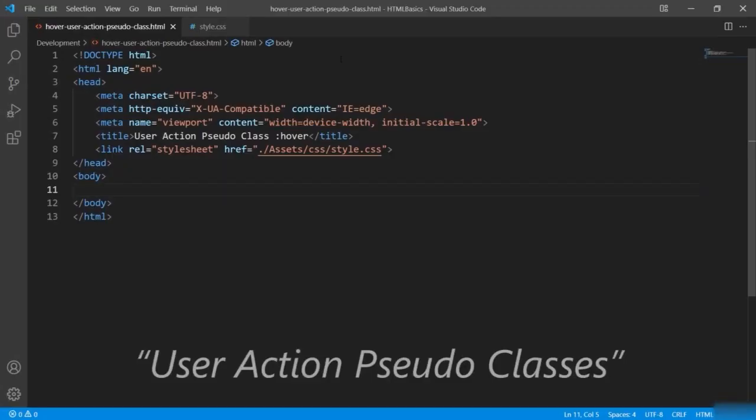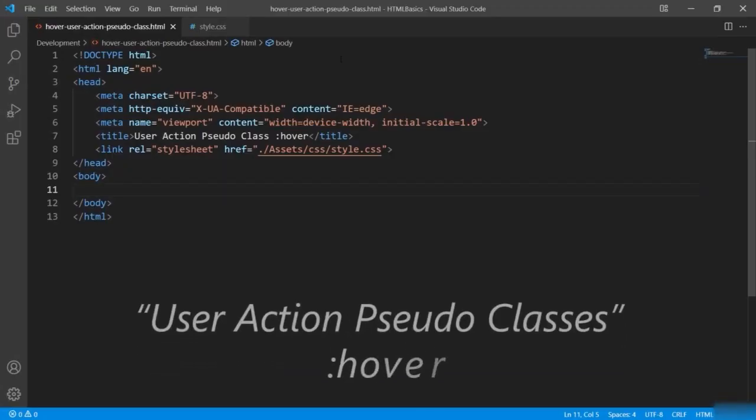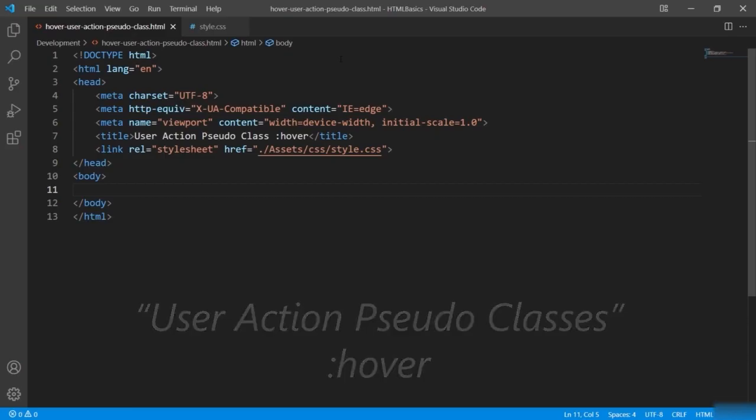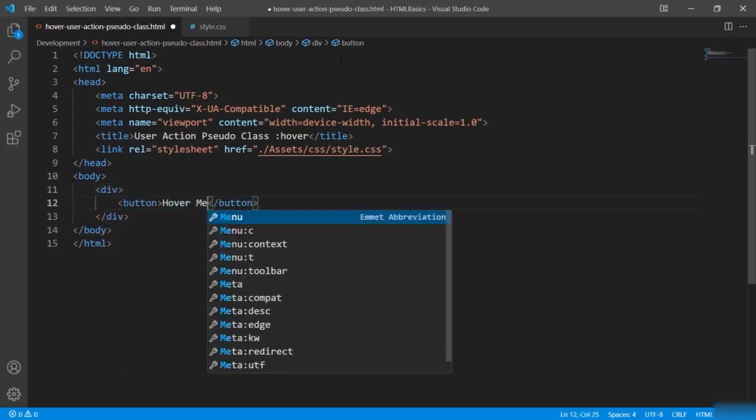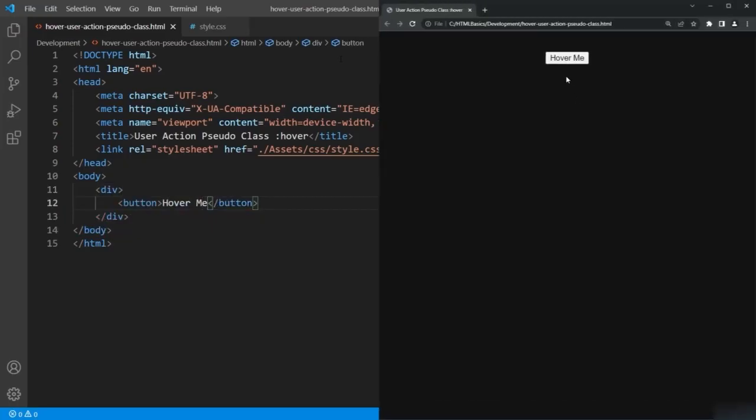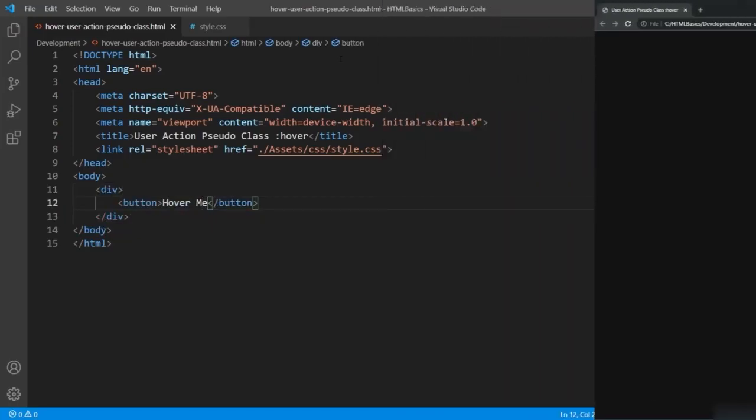First pseudo class in this category is the hover pseudo class. So let's see it practically. In the body, I will simply define a button. In the browser, you can see the button. Now let's give CSS.